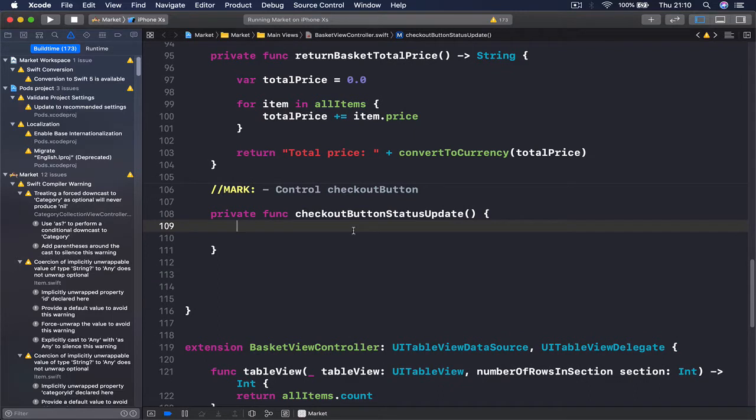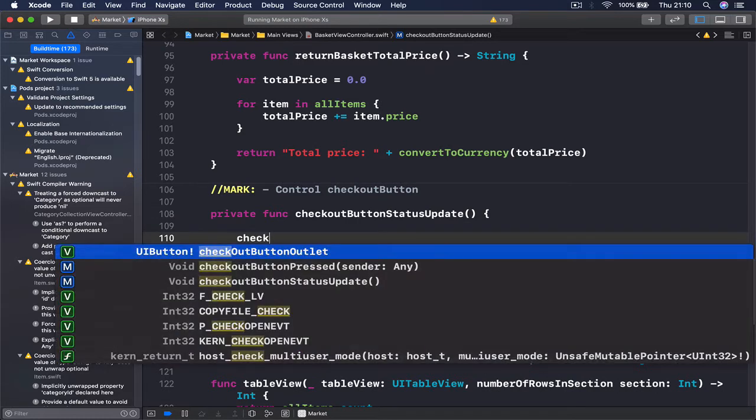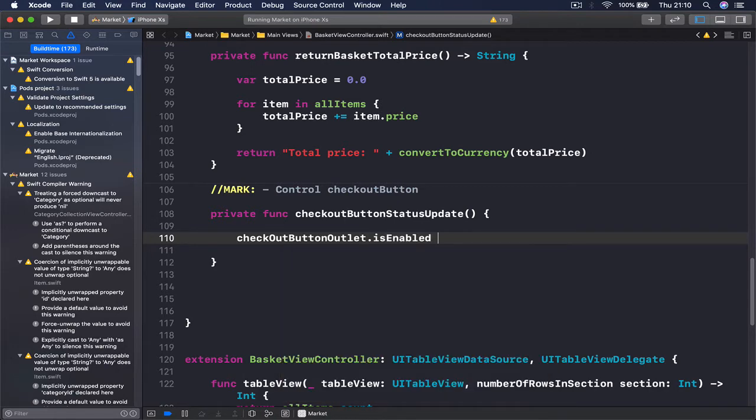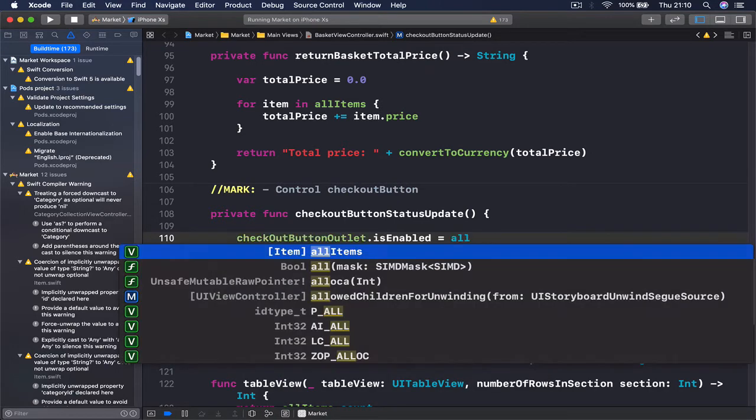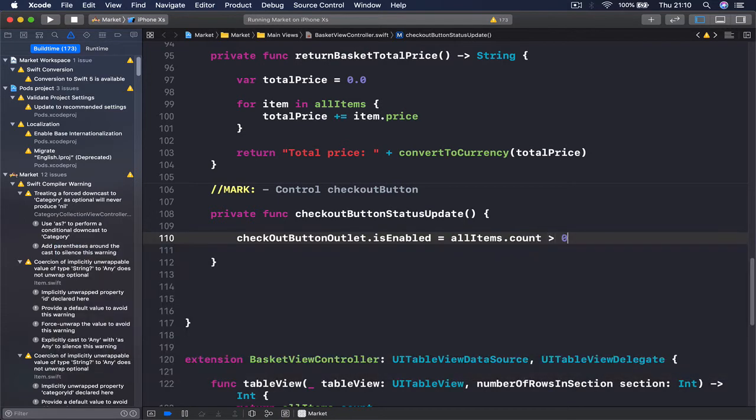So what we want to do is to check if we have items in our basket. Otherwise, we are going to disable our checkout button. So let's say checkoutButtonOutlet.isEnabled equals allItems.count is greater than 0. So if this is true, the isEnabled will be true. If this is false, it's going to be disabled.